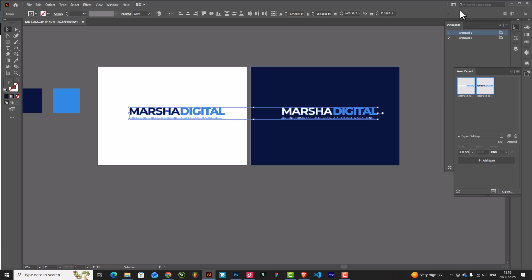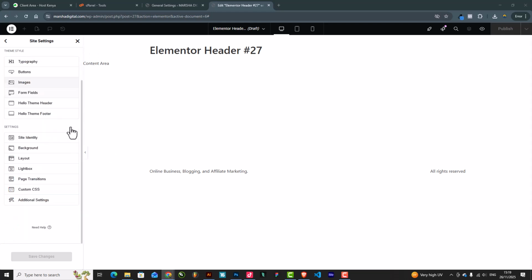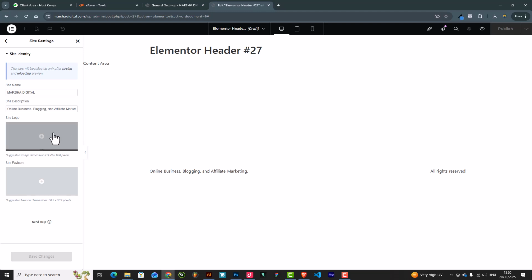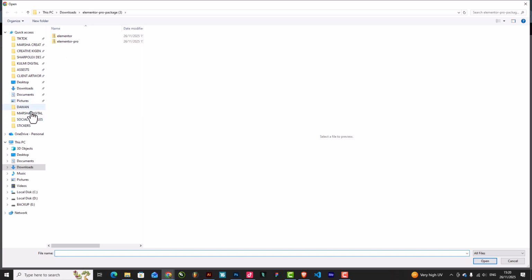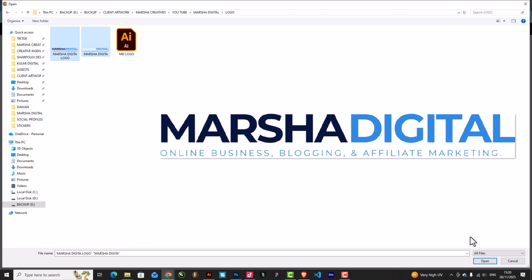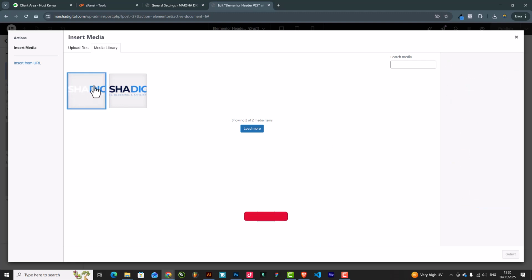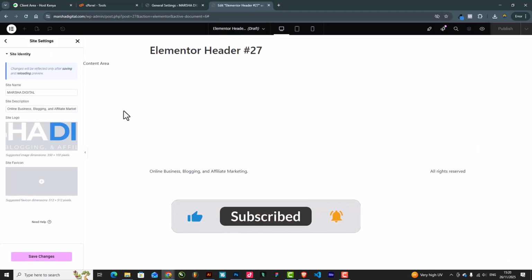So let's go back to our website building. We are on our site identity. This is what we call the site settings. The first thing, I'll go to site identity, click on that, and we want to upload the site logo. That's why we went and designed the logos, because we will need to upload them. So these two logos, I'll upload them, and I will have my background in blue. So I'll have the white one as the main logo.